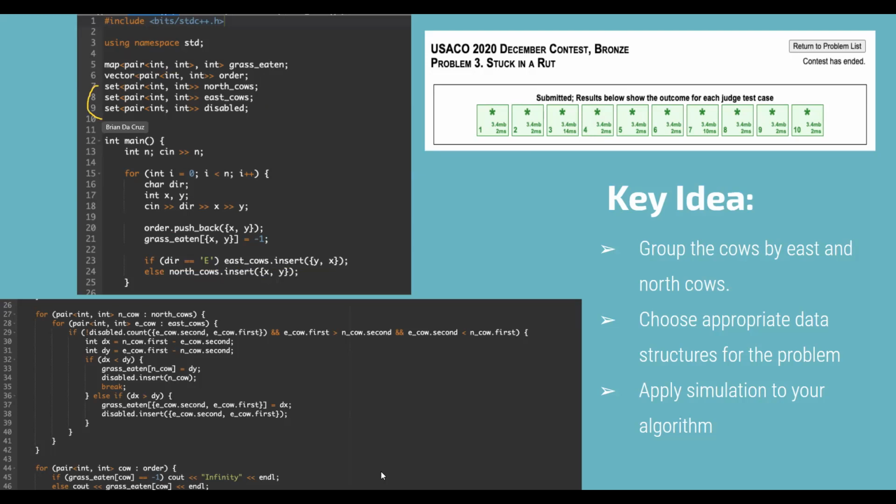Now we're just applying the algorithm that we talked about. We've been able to establish what's been happening with the simulation, what we're going to do. Now we just have to write the code for it, right? So we're going to loop through all the north cows, and at the same time, loop through all the east cows. Using this, we can do all the comparisons.